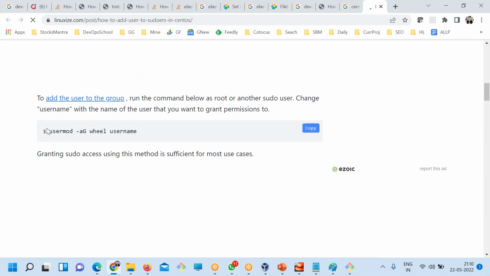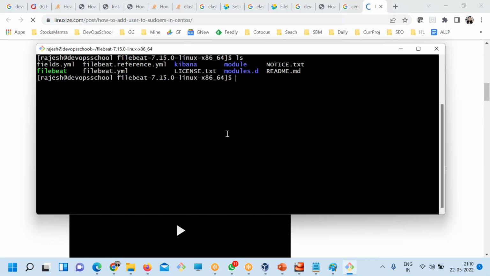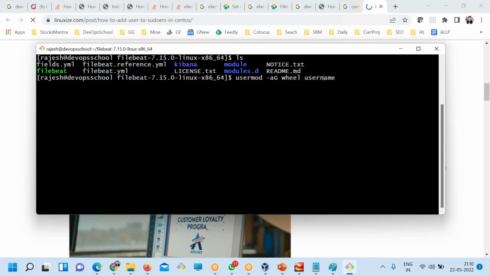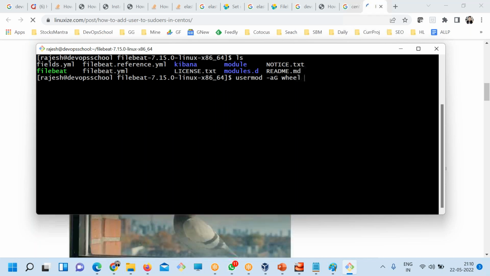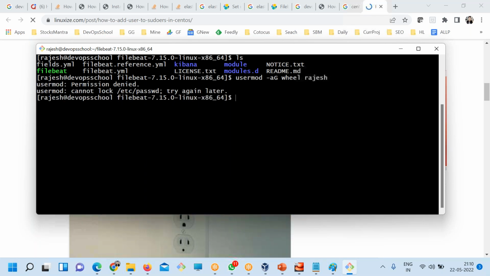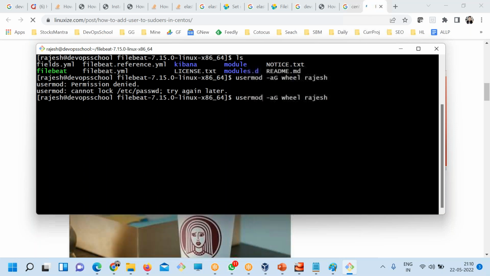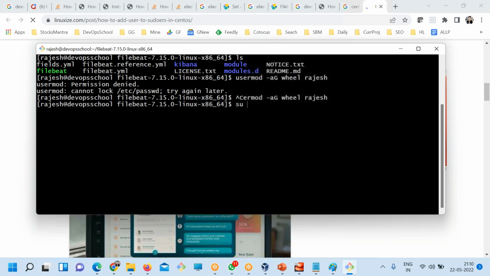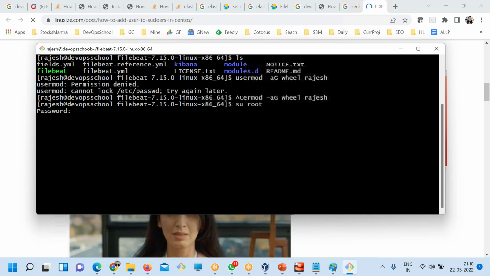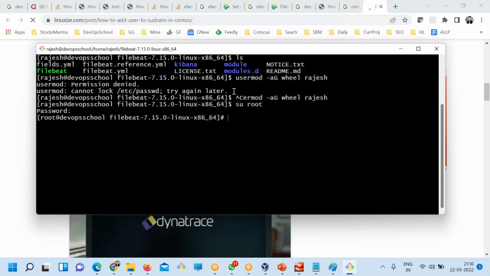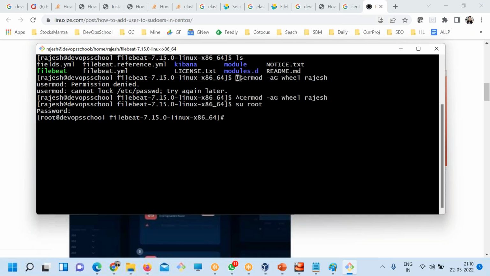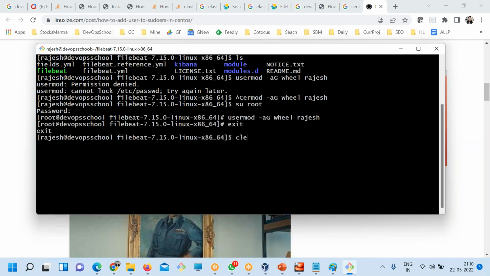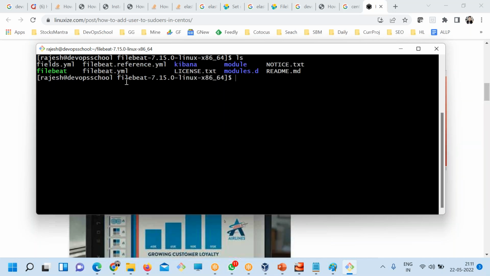So I'm adding it. These are the fundamental information you should know. In this command, wheel is the group name and the username is Rajesh. Okay, so Rajesh, done. This cannot be done by the normal user, so I have to do this as the root user. So root, Rajesh123, and again I'm going to run this command, and I'll exit. It'll become non-root. Now done.